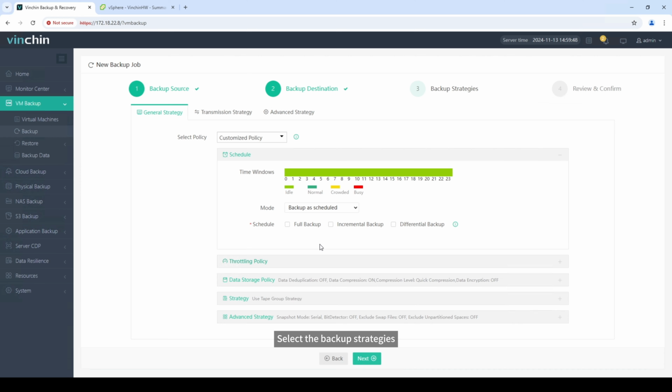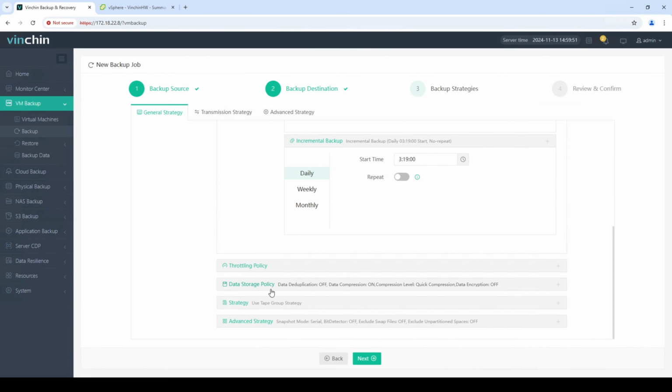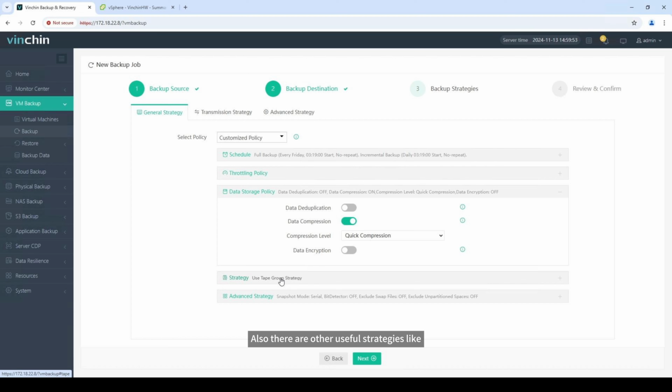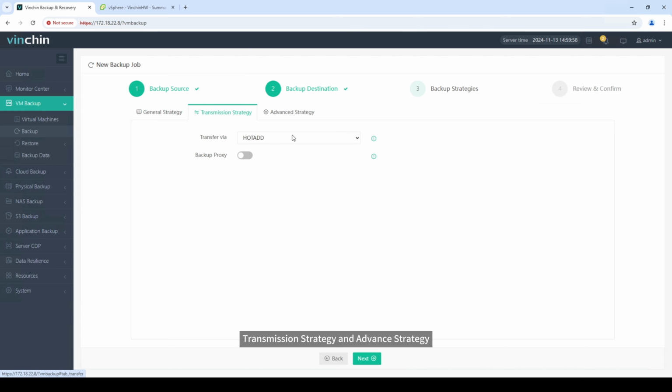Select the backup strategies. You can select full backup, incremental backup, and set up schedules for them. Also, there are other useful strategies like data deduplication and data compression. And you can set up transmission strategy and advanced strategy.